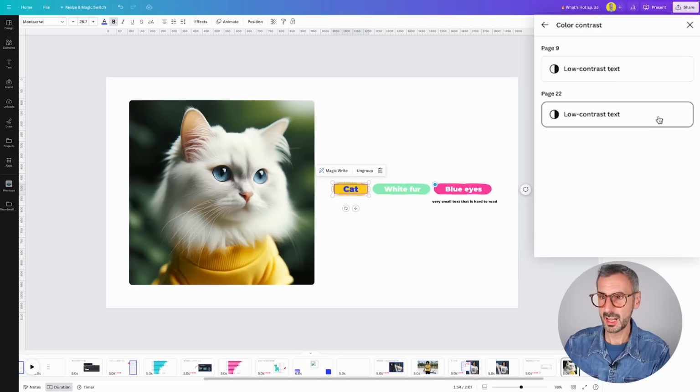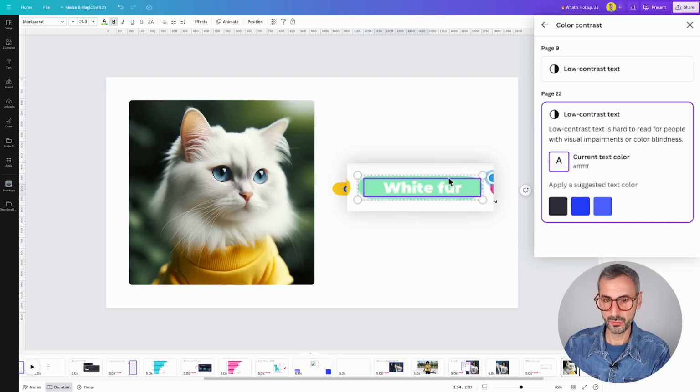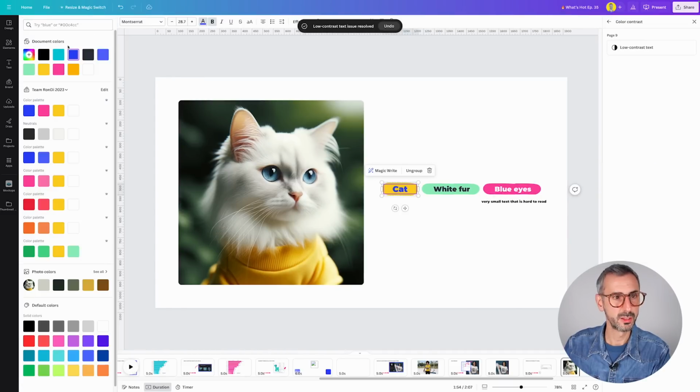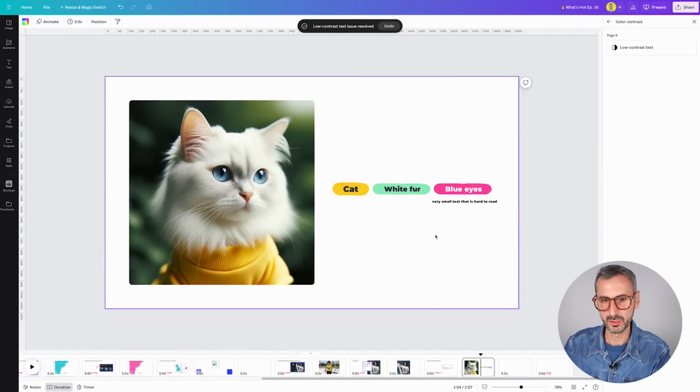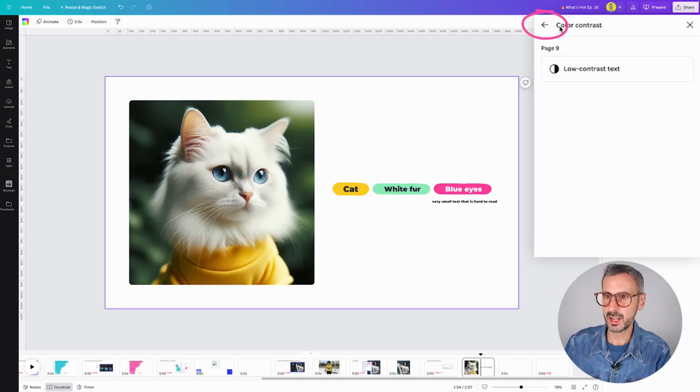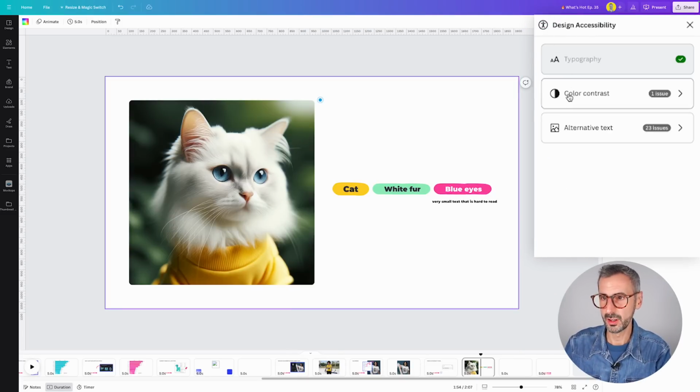And then I have the last issue right here, which is the same for this text box. I'm going to go with the black. Okay, I should have gone with black here as well, but I can always change it here so it is consistent with the rest. So there you go. I cleared all of the color contrast issues for this slide at least.